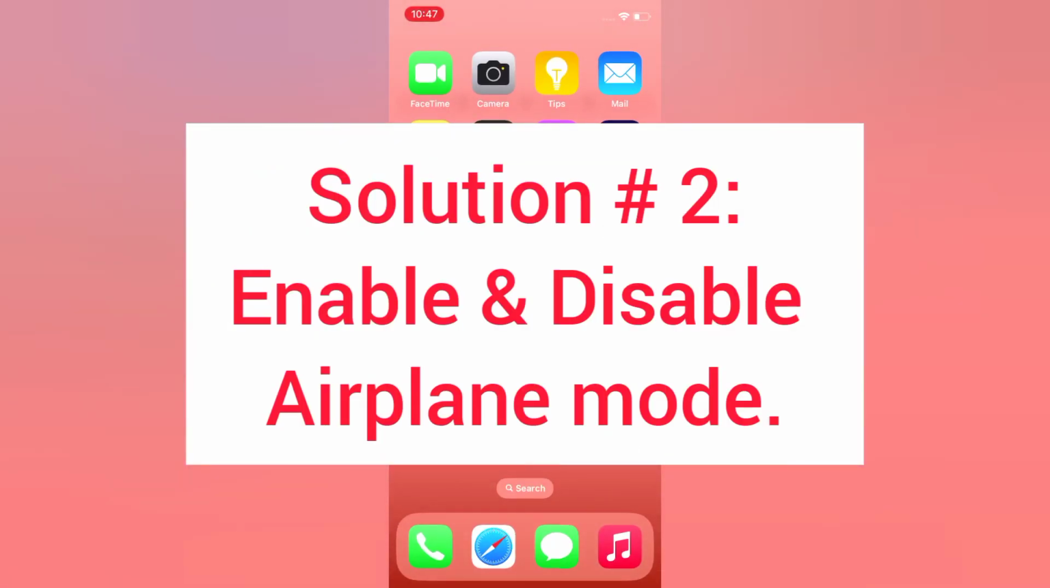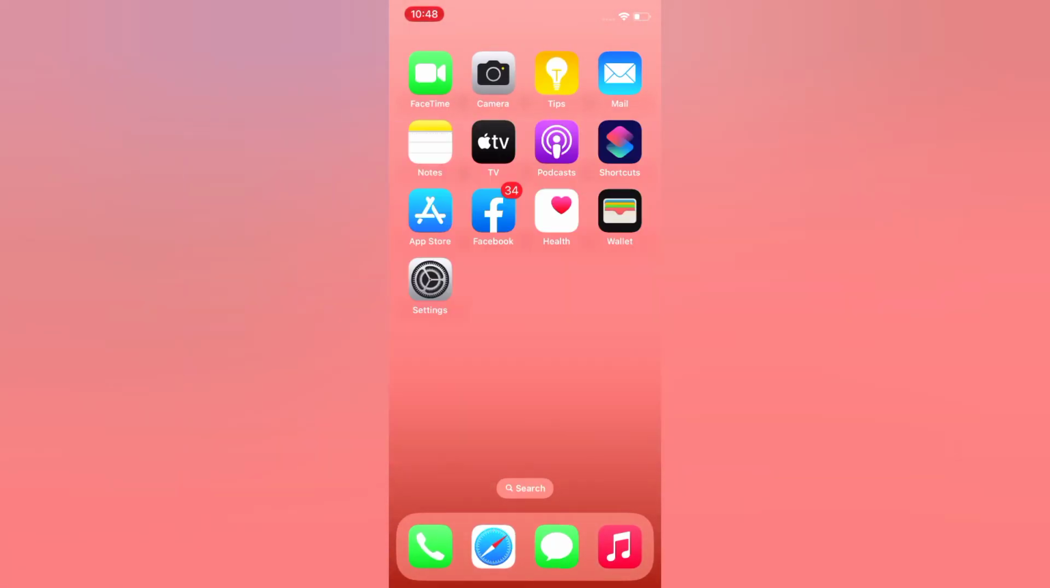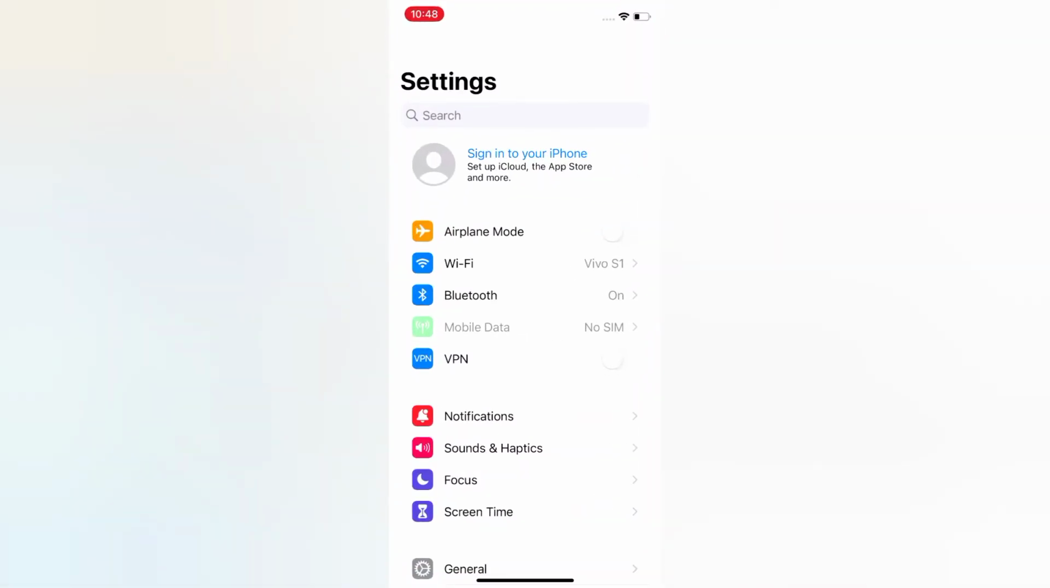Solution number 2. Enable and disable airplane mode. Open the Settings app on your iPhone. Enable airplane mode. Then wait for a few seconds and disable it.